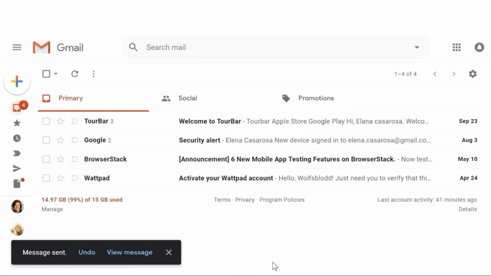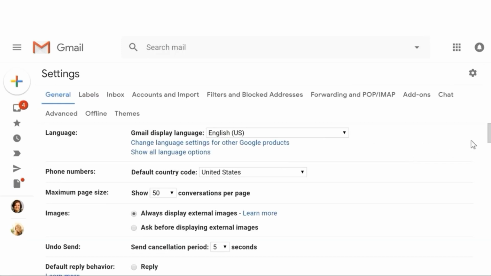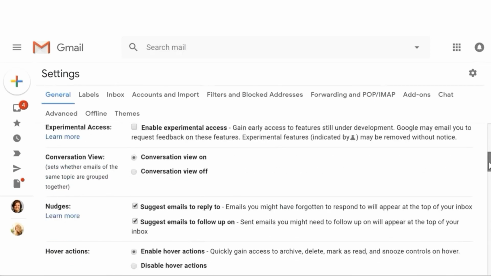Now there is one more thing that I would like to mention. Many people like to create a signature that will appear at the end of every email that they send. To do this, click the gear icon and select settings. Then scroll down until you see the signature area.